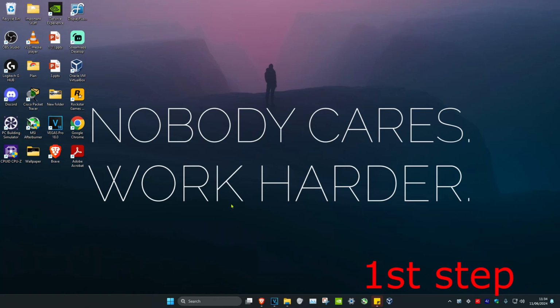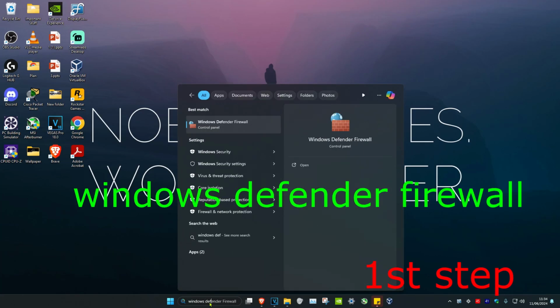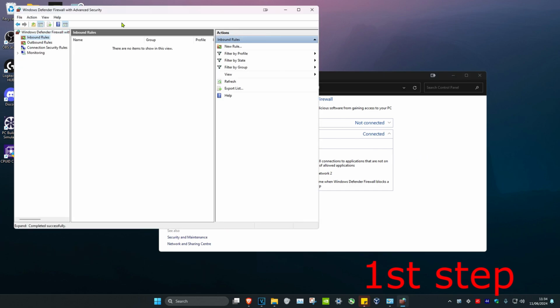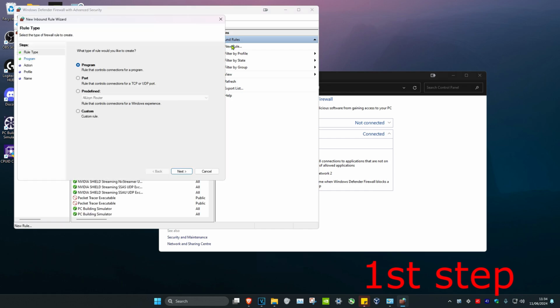So guys, for the first step, we're going to head over to search and type in Windows Defender Firewall. Click on it. Now, once you're on this, we're going to click on Advanced Settings. And then we're going to click on Inbound Rules. And then you're going to click on New Rule. Now we're going to click on Port and then click on Next.